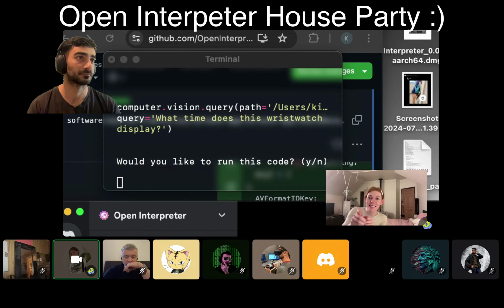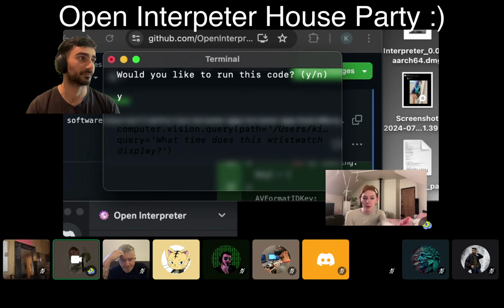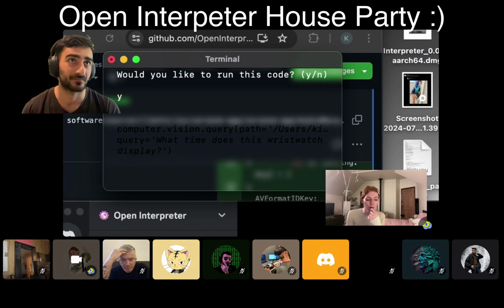Okay, now here it is. It's properly doing this. So CodeStral was smart enough to pick up the computer.vision.query tool, which, if this works correctly, should call up Moondream. So all of this is offline. Moondream is purely a vision model that's just going to look at it and try to answer this query. I don't think Moondream is going to be strong enough to tell what time it is.